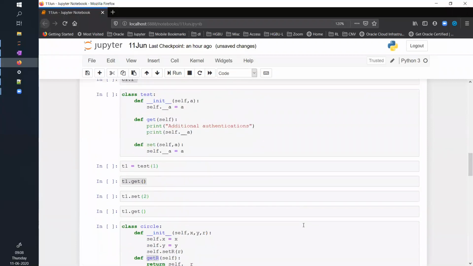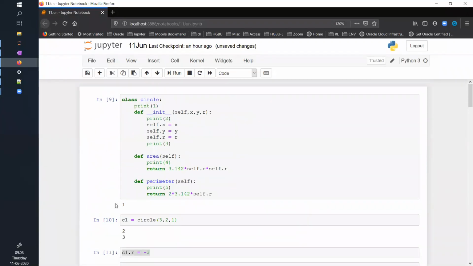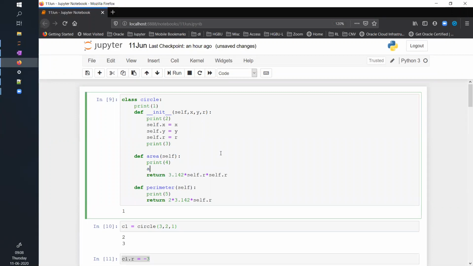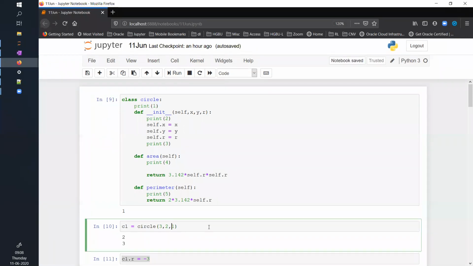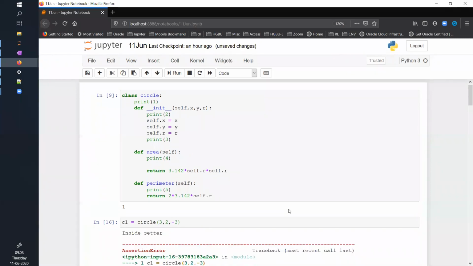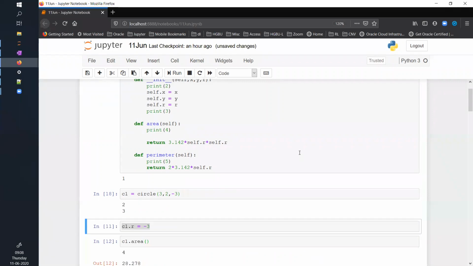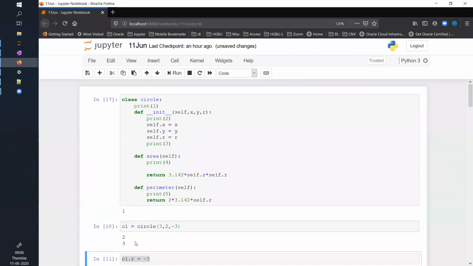Now you will have a question. Sir, same thing I can add in area as well, right? In area also I can add assert self.r greater than 0, something that way I can do. But the real challenge here is, while creating the object also, with -3, it is creating an object with a negative radius.